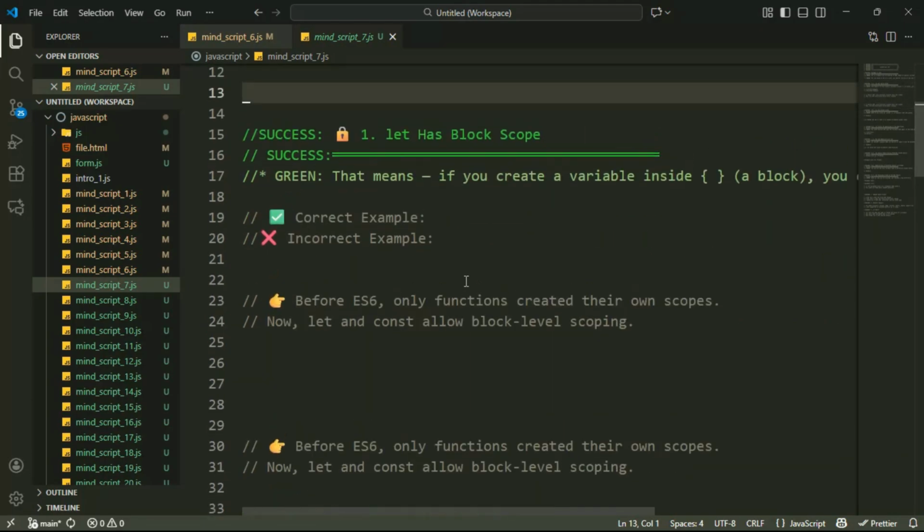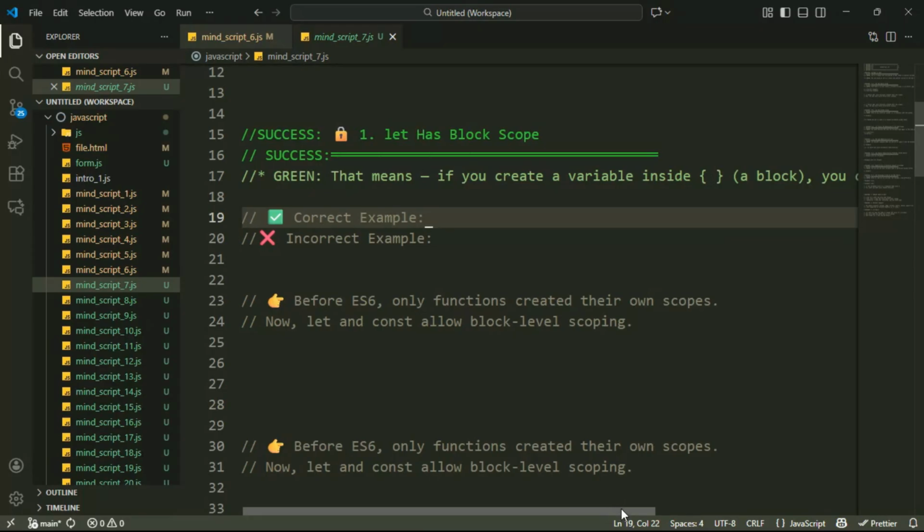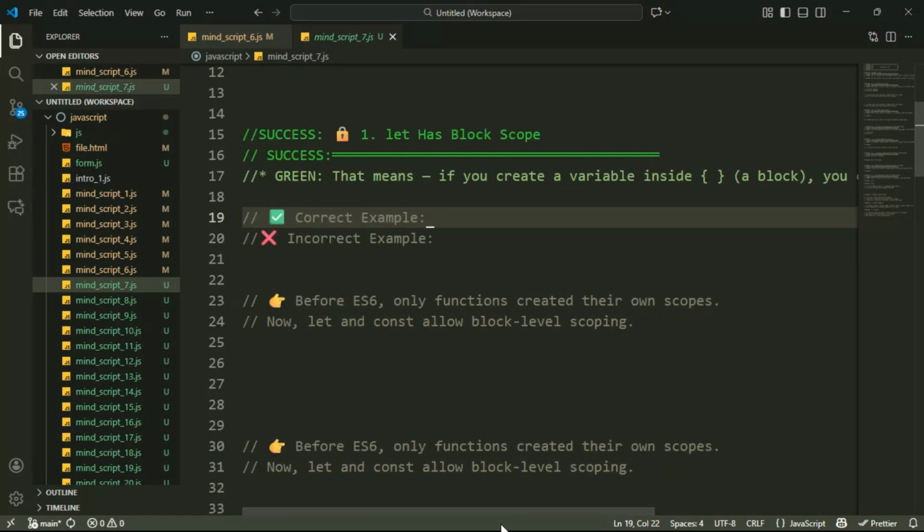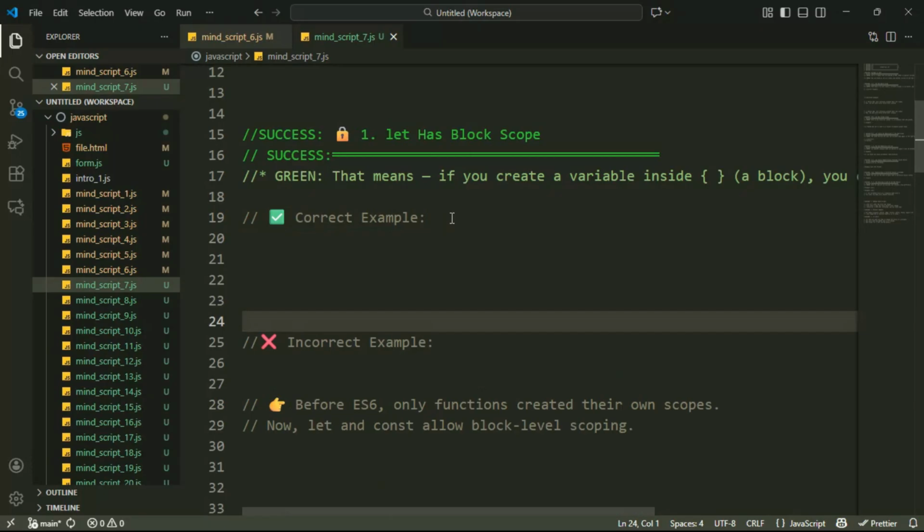Let me explain it with an example. Let has block scope. What does block scope mean? If you create a variable inside curly braces, you can only use it inside that block. Otherwise, it causes an issue. Let me check it here. Here we have an example.